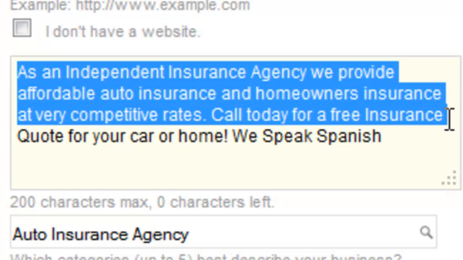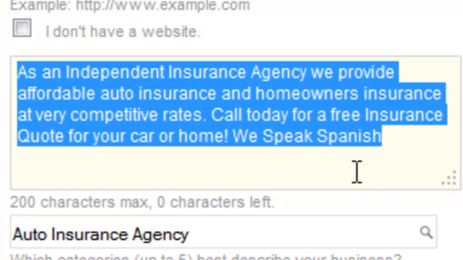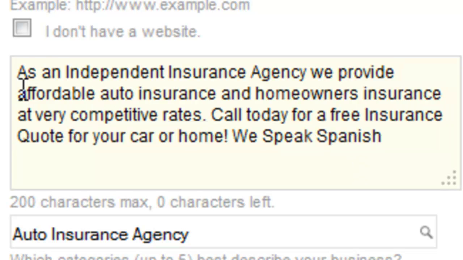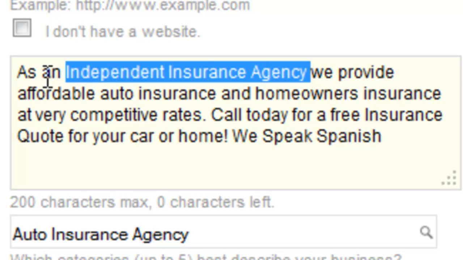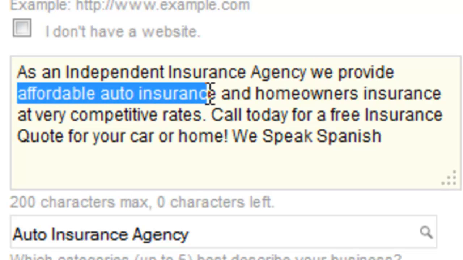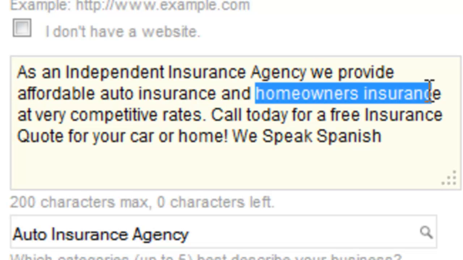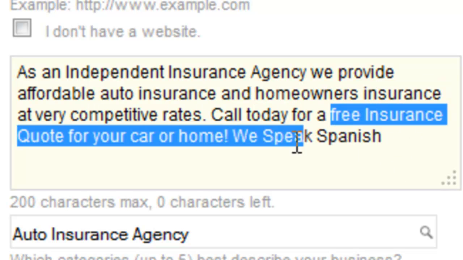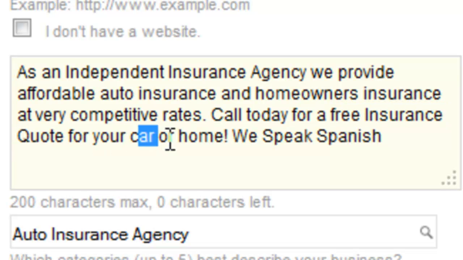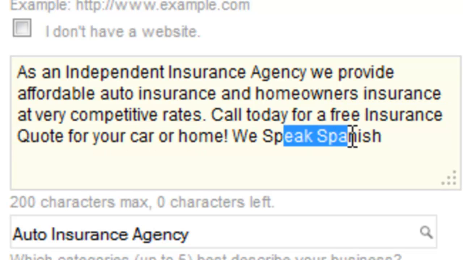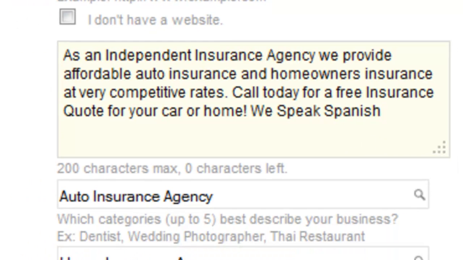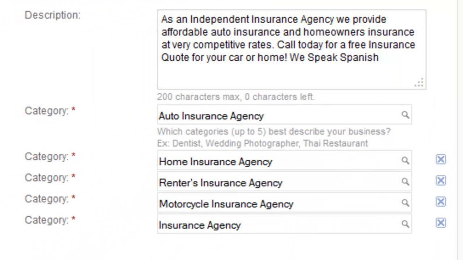But as you can see, my description is very readable. It sounds fluid. It flows very nice. But look how many keywords I have in here: independent insurance agency, affordable auto insurance, homeowners insurance, free insurance quote, car or home, speak Spanish. These are all keywords. And then my categories, which we've already gone over.